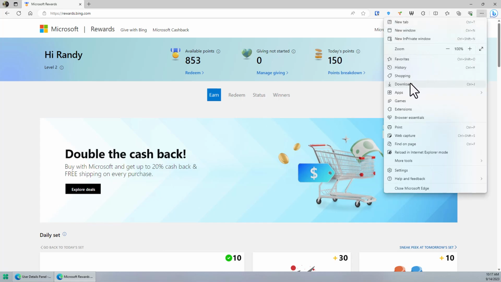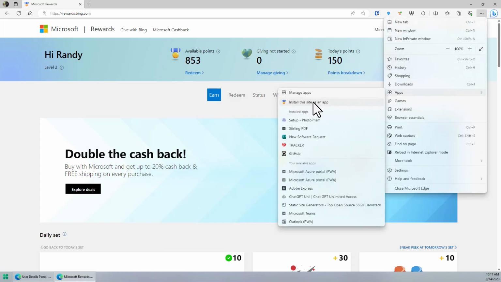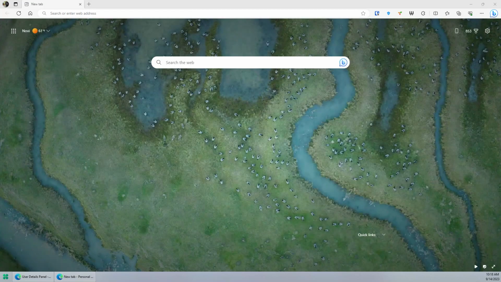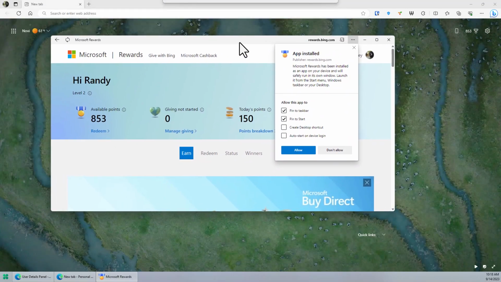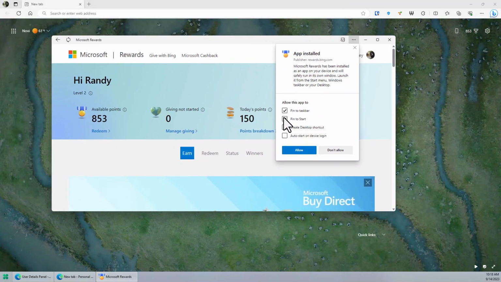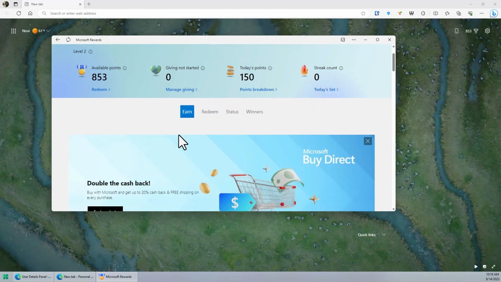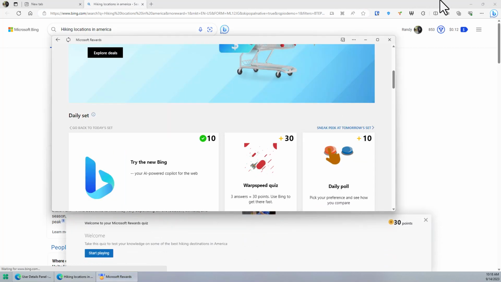At the top right of the Bing browser, click the three dots, go to Apps, and you're going to install this site as an app. And you'll see why. You're going to click Install. You can give it any name you want. And I usually just pin it to the taskbar when I'm given the option. Next, just click Allow, and that will install it as a, quote, app, which is just a containerized browser version.